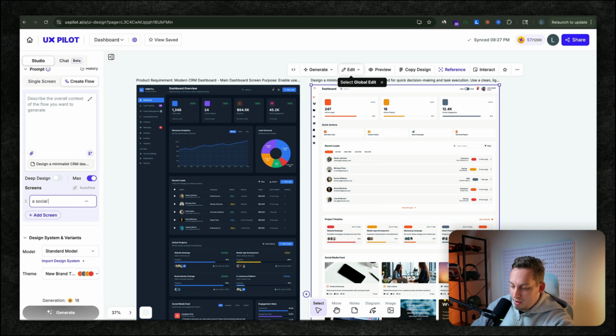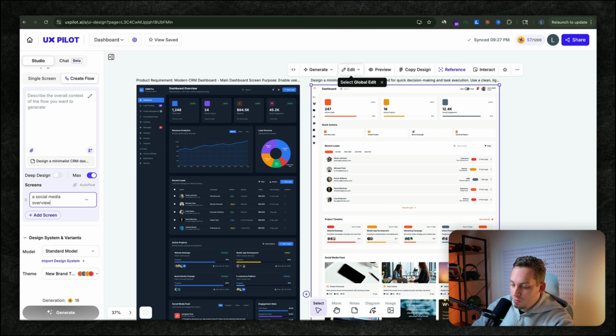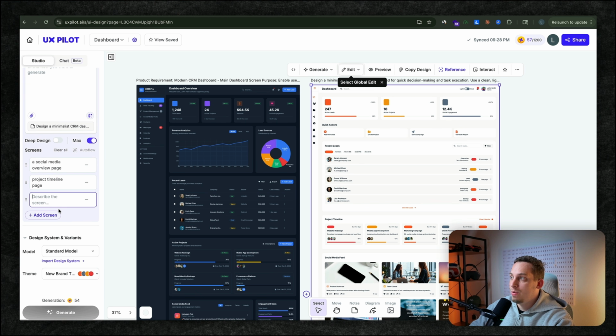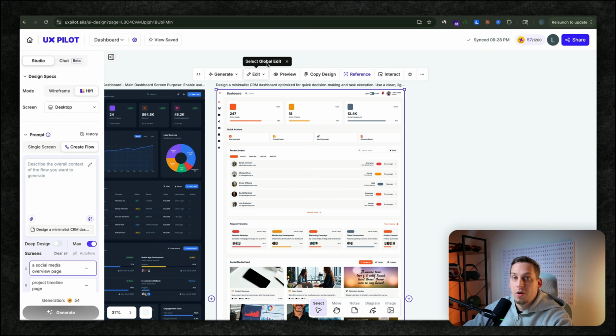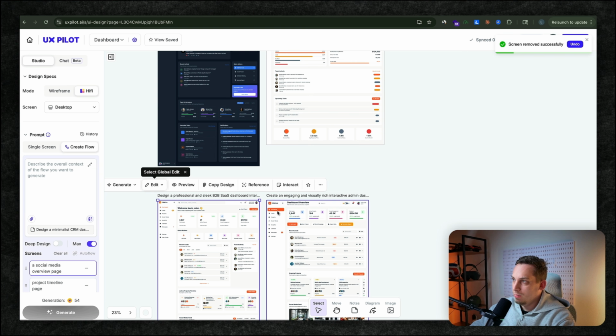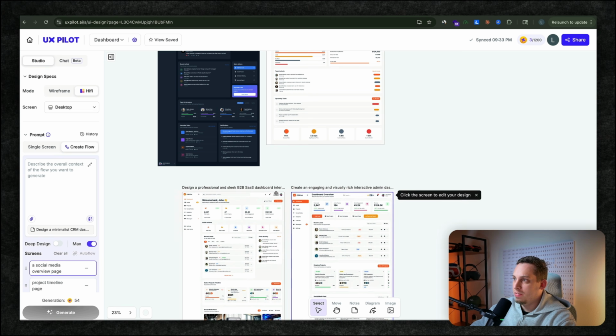So I can, for example, say a social media overview page, click on add screen. We can do a project timeline page, add screen, and you can go on and on. Apart from this, you can also go up here and create different variations. So I can click on variations and we could do like a number of 3, click on generate. And I mean, the ideation process here is pretty much endless.